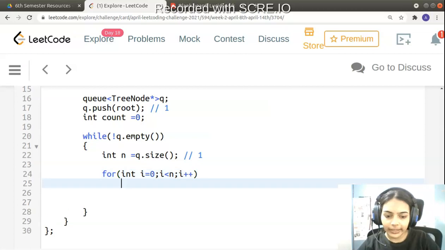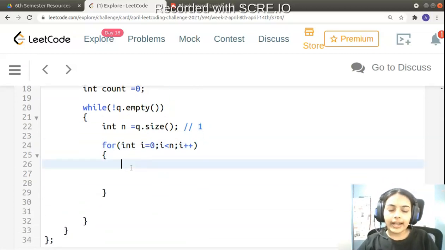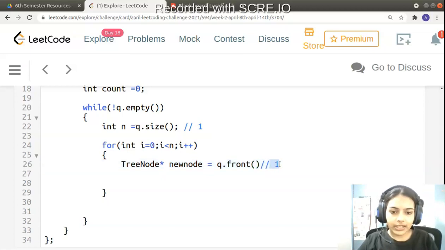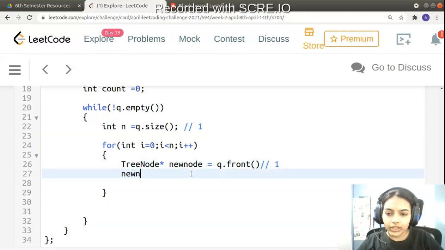So I'm iterating over the elements. First time we just have one element, which is the node 1. Now we have to search for its left and right child. So I'm going to take the current node. Let me call it new node, tree node star new node, and that is equal to q dot front. So in the first example, it is the node 1. And I'm going to search for its children.